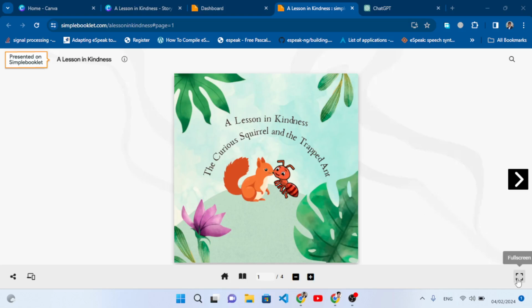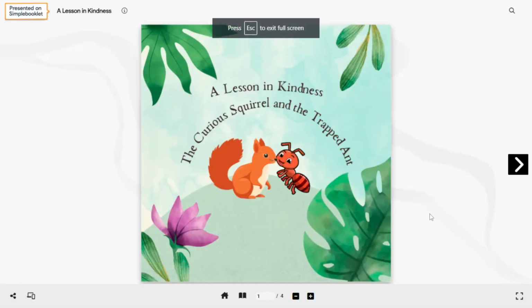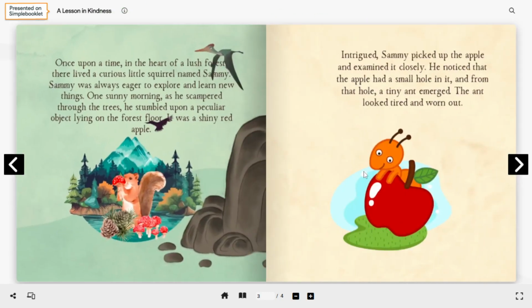Hello everyone. In this video we will create a kids storybook using Canva with ChatGPT. This is the sample, the demo that you see. We will create a book like this. This is the first page of our book. Let's press this. This is the second page and third page that we see, and let's move forward.